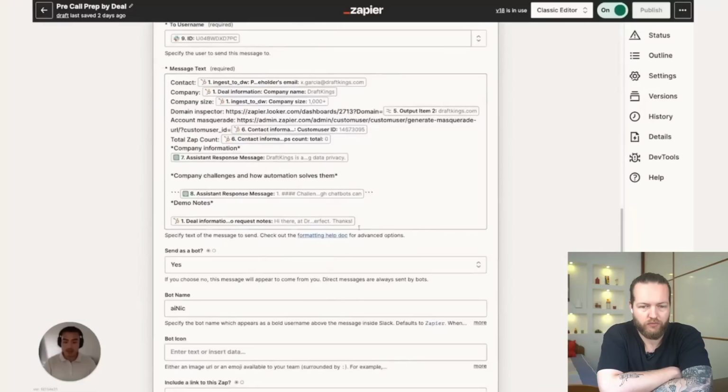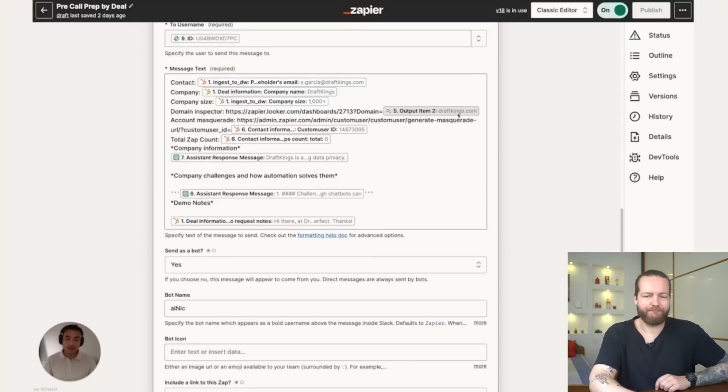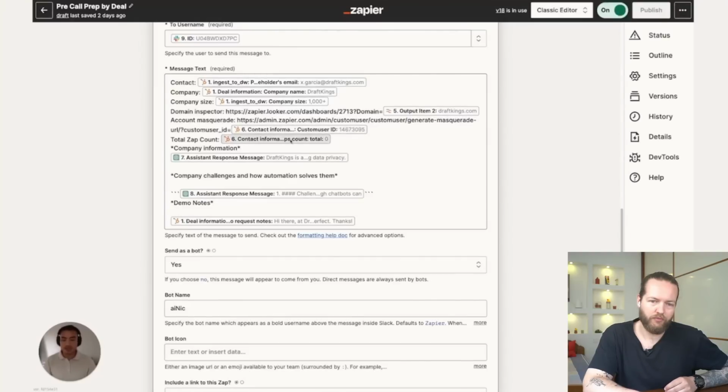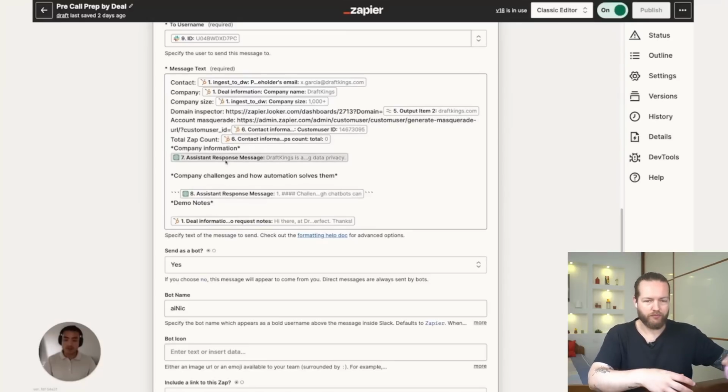So here I can say I have the contact information, I have the company size. From steps 5 and 6 or above, I can enter in DraftKings to fill out the domain inspector link, as well as the account masquerade link with the custom user ID. This was something I added just a few days ago, where I also want to see how many Zaps have been created within the account. And then finally, I have information from the ChatGPT responses.